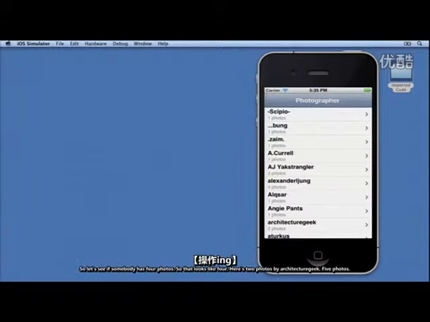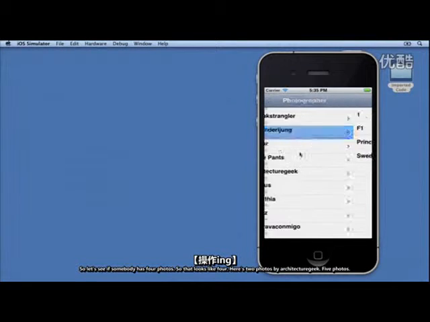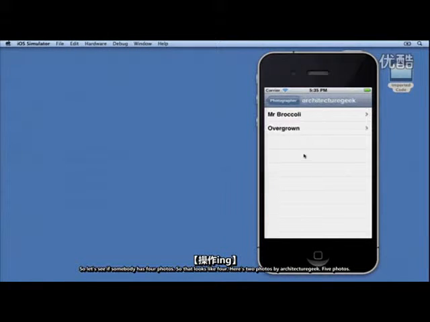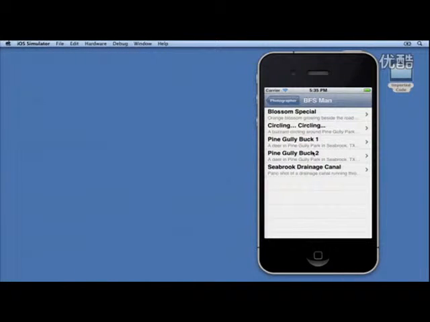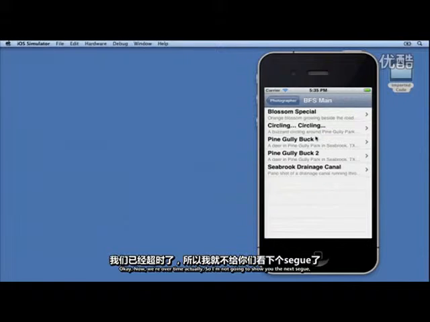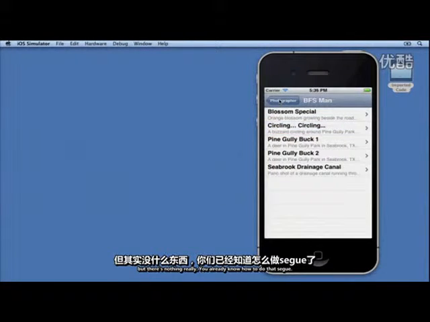Okay, here we go. So let's see somebody who has 4 photos. So that looks like 4. Here's 2 photos by Architecture Geek. Okay, 5 photos. So now it's working. Okay, now we're over time actually, so I'm not going to show you the next segue, but there's nothing really. You already know how to do that segue. It's just segueing to an image controller.